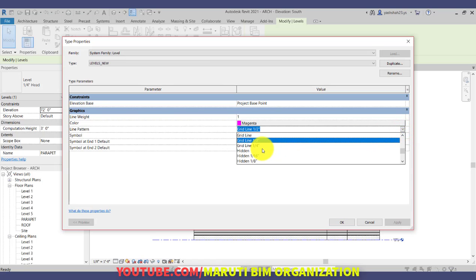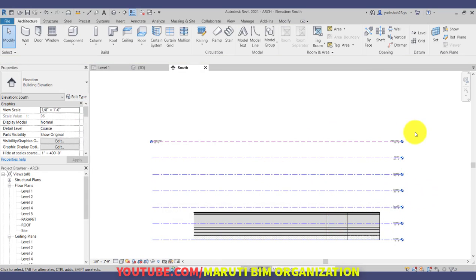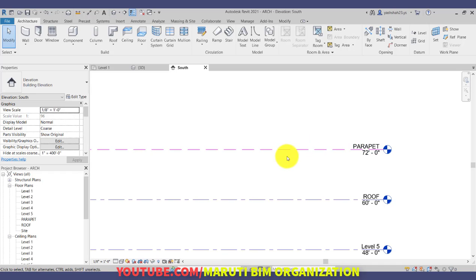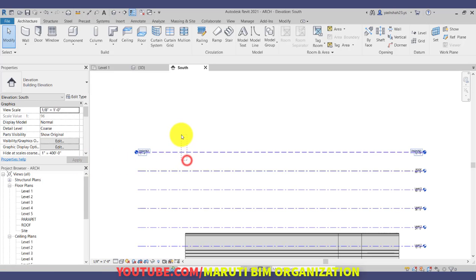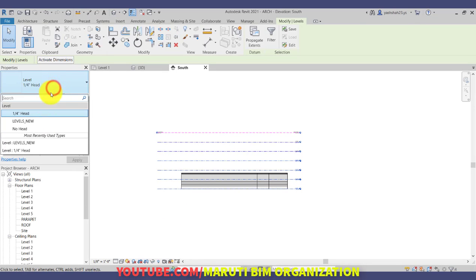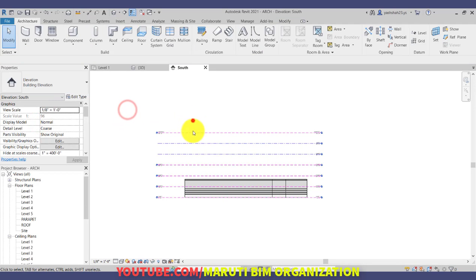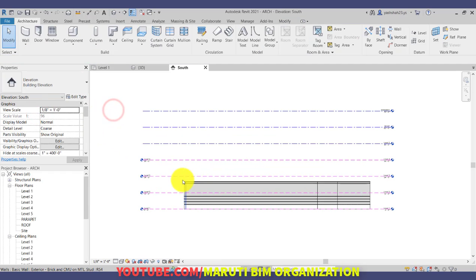Let's say instead of grid line, we will use somewhere about long dash, and we will use symbol at N1 at both sides in the levels new type. Click OK. As you can see, the color has changed, and the level name is displayed at both sides. So now I want to select these last four levels and change the type to the levels new, and the first three levels, that is default 1/4 inch head.